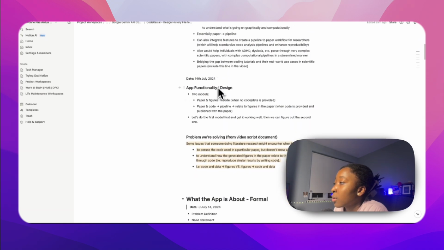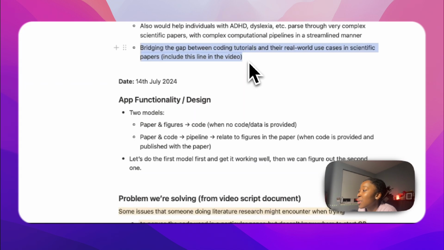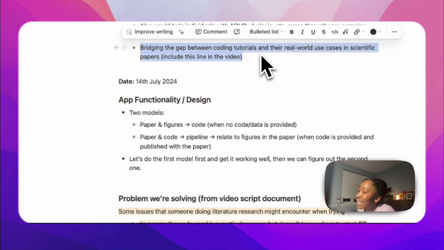And it will also help individuals who have learning disabilities parse through really complex scientific papers with complex computational pipelines. Yeah, and bridge the gap between coding tutorials and the real world use cases in scientific papers.